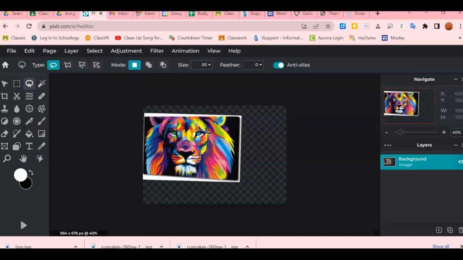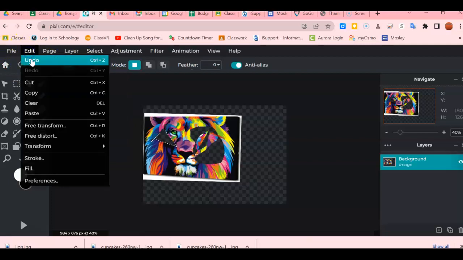This means I can freeform select any weird shape I want. You've got different ways of selecting it. Polygon, so you can make straight lines, where you straight line and click, straight line and click, straight line and click. So you can play with these. Like I said, the different tools give you different choices.